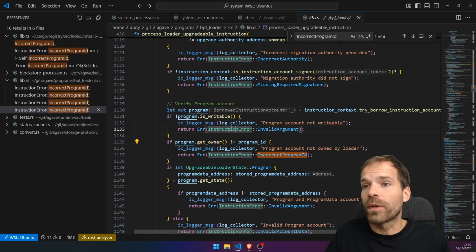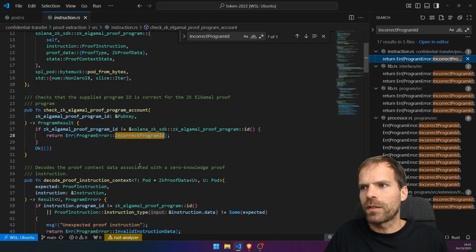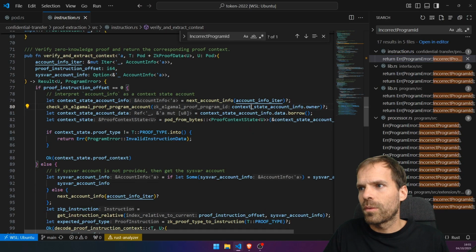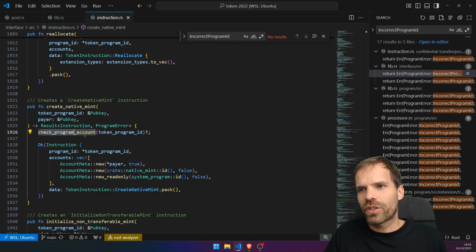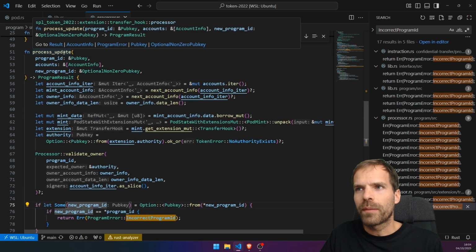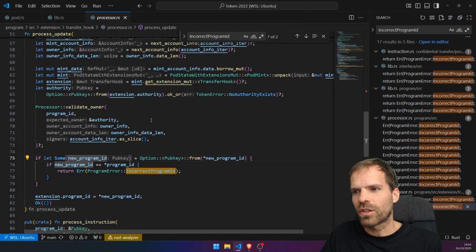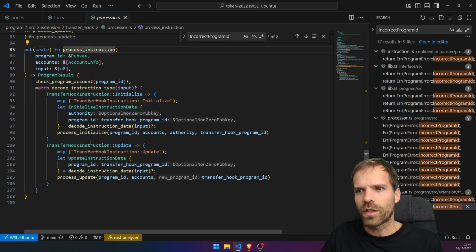But it's good to know, because if you ever get that error, you know what it means. Incorrect program ID. Where is that being used? We check the owner. Yeah, there we go. So it's again an owner check. Where else? Create native mint. Check program account. Here we also use it for if the new program ID is the old program ID, update. So in that case, it's not an owner check, but also update when we process instruction.